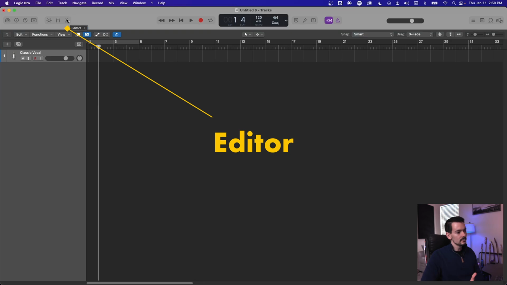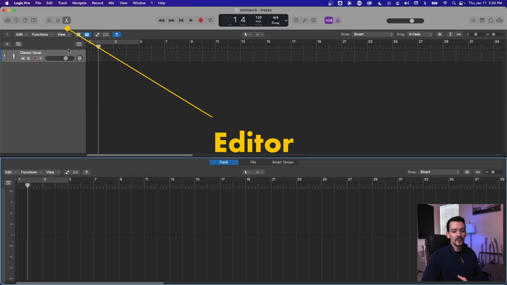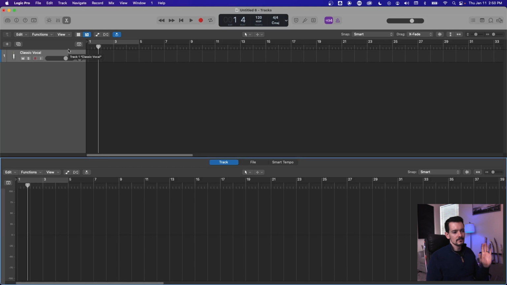The next one is the little scissors. So this is the editor window, and while this does apply to audio, it works better with MIDI. Again, that's a super deep dive topic, but that's what that is. If you need to make adjustments to your MIDI or to your audio at a granular level, you can open up the editor and do so that way.